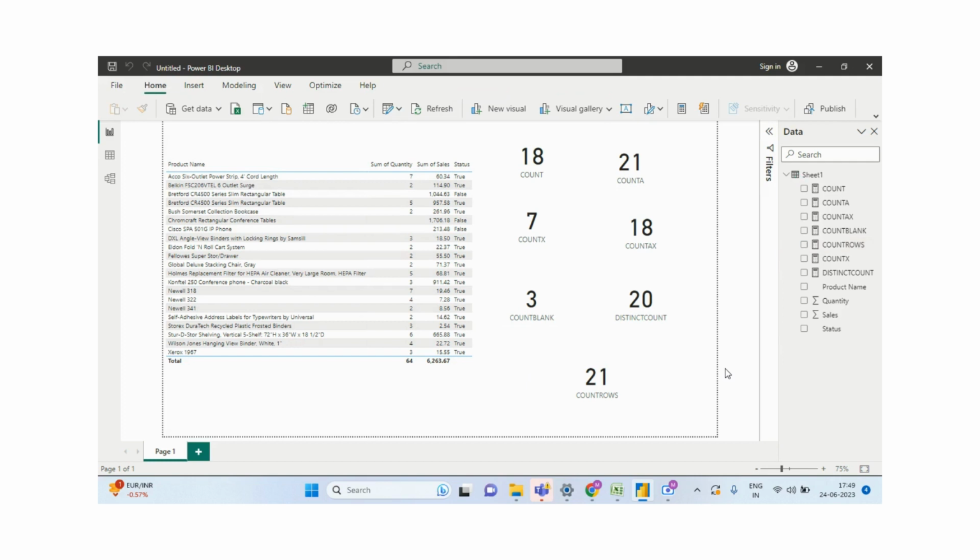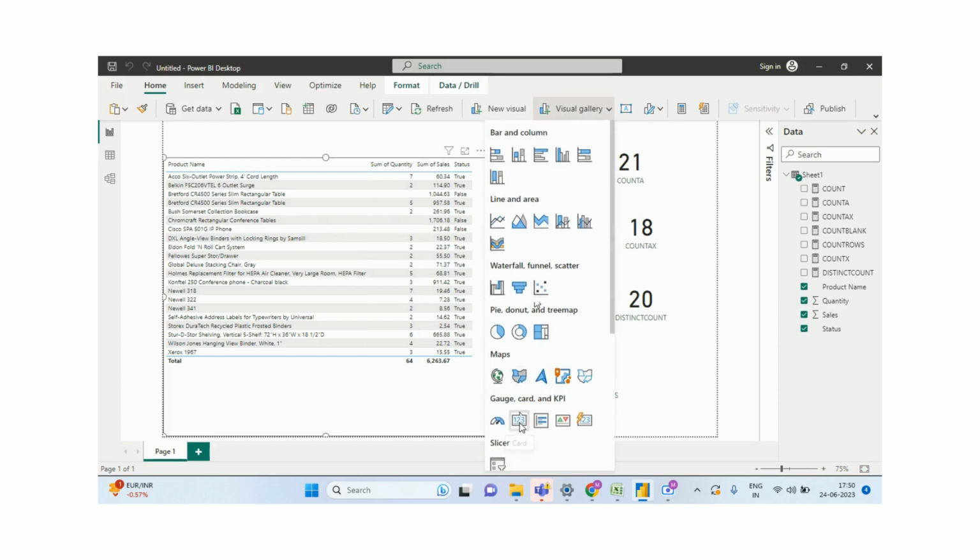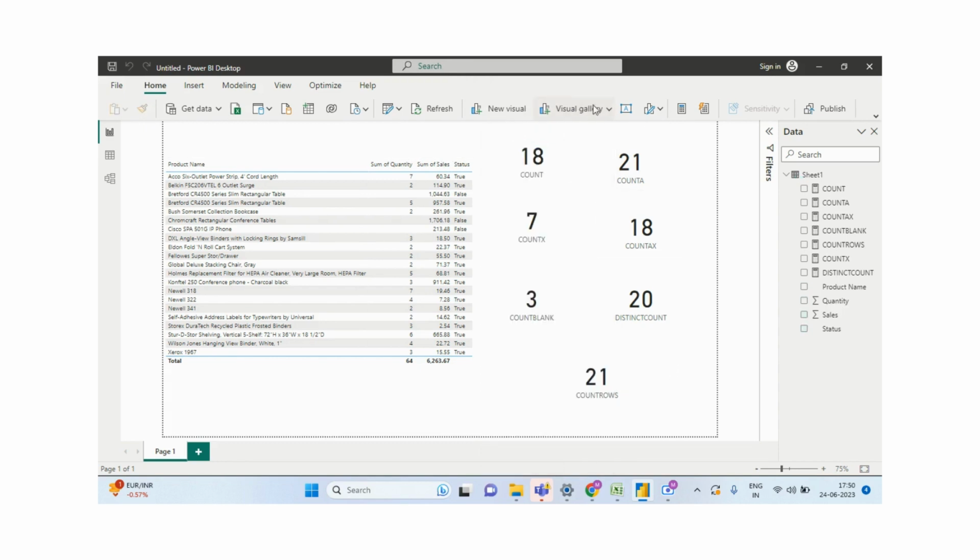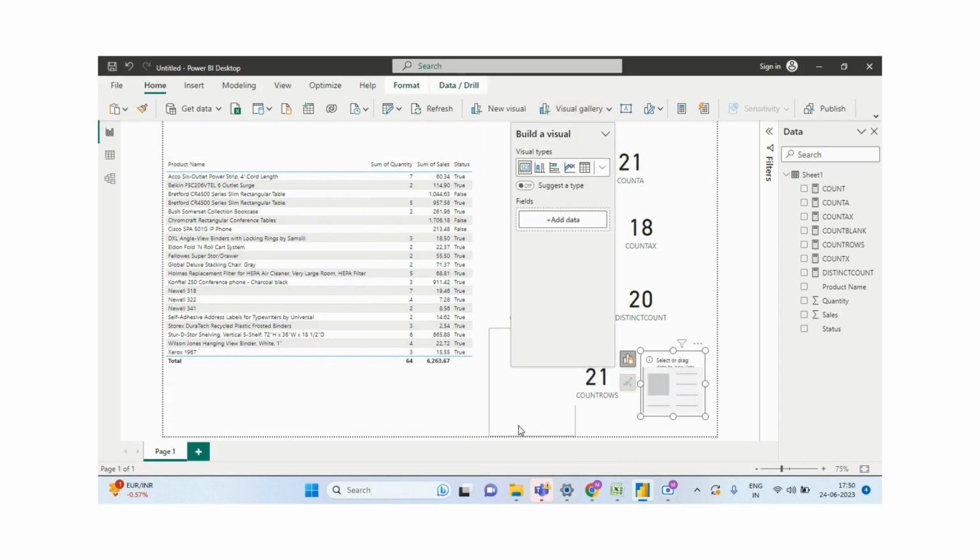Okay, I hope you are able to understand these count functions. And you may ask what was used here to get this number. You have to go to the visual gallery and use the card option. If you select any particular card, let's say I'm using the card, in this card you can show this number. I'm just doing one for you so that you are able to understand. So in this card I'm going to use the count function for a particular column.